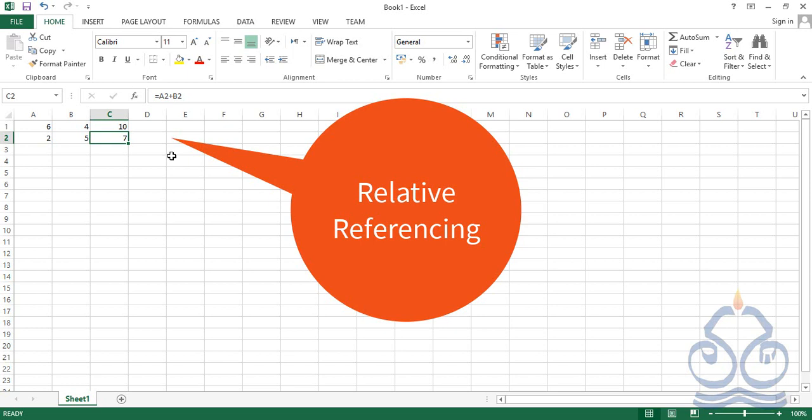And consider if you have a huge list of values and you want to add them all, or you want to calculate the product of all the values in different cells, how lengthy it would be. So this is the beauty of Excel, that when you copy paste a formula, it updates the formula this way, and this mechanism is known as relative referencing.